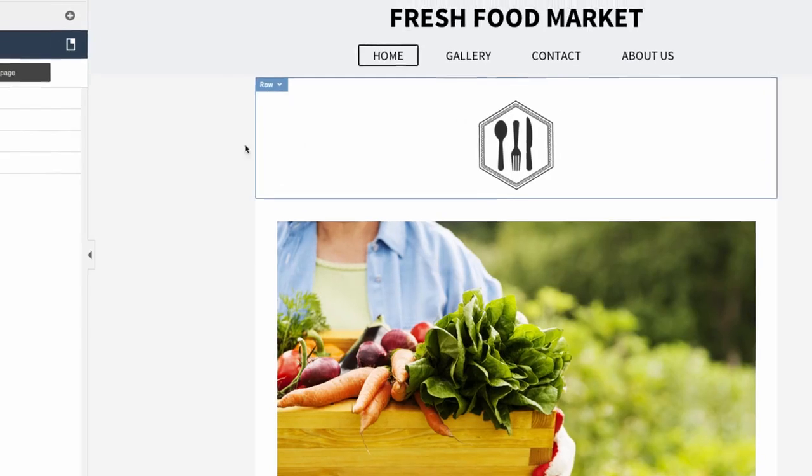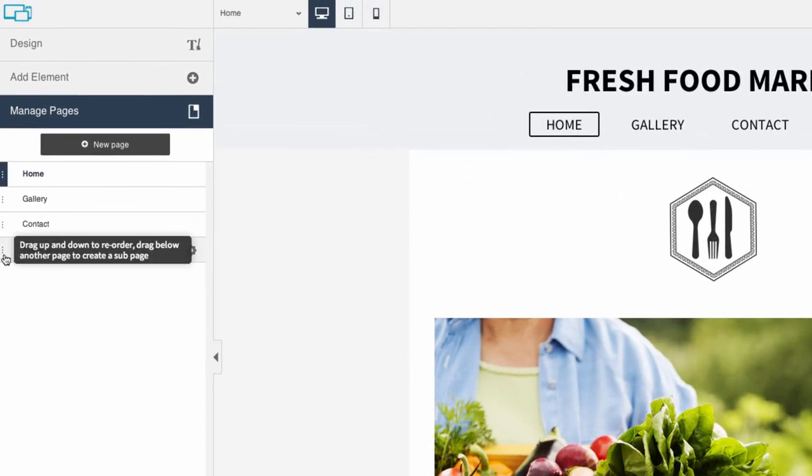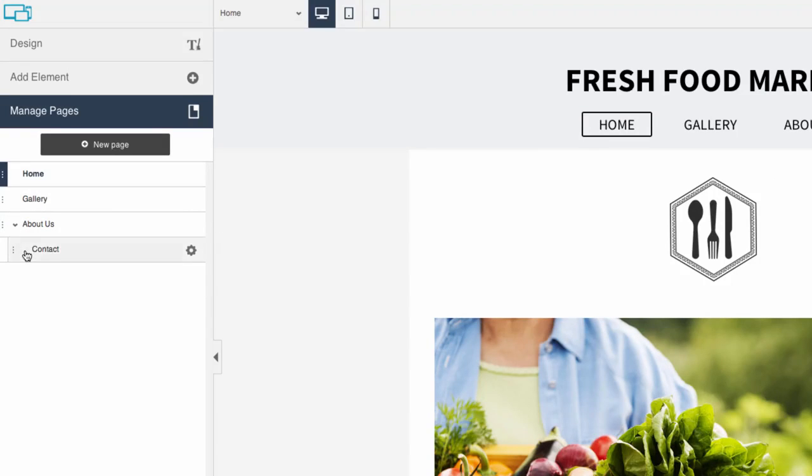If you'd like to reorder your pages, just click and drag to change the page order. If you'd like to create a sub-navigation, click a page and drag it to the right. This will make the page a child of the page above it.